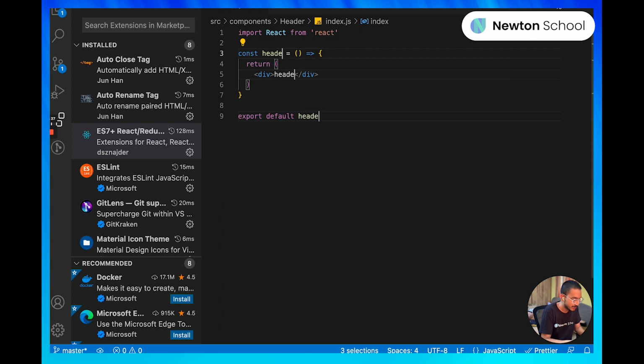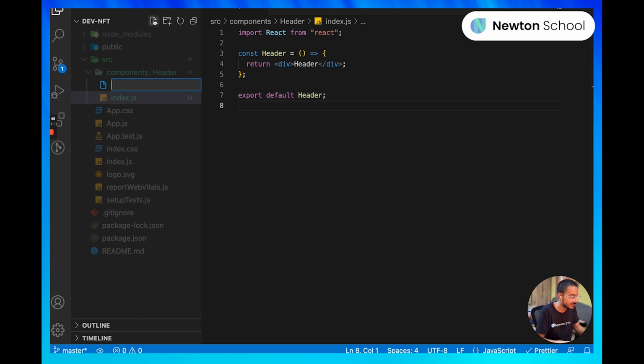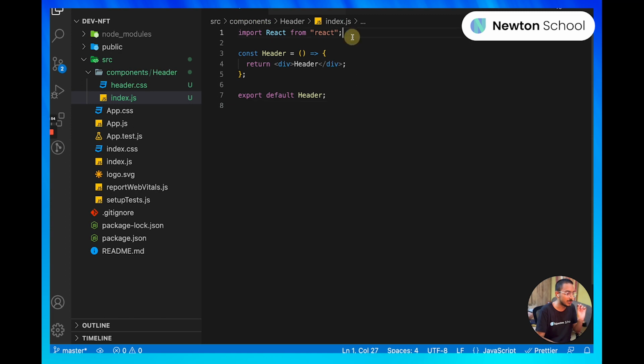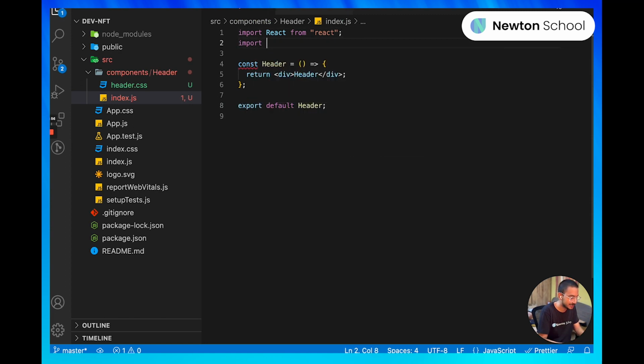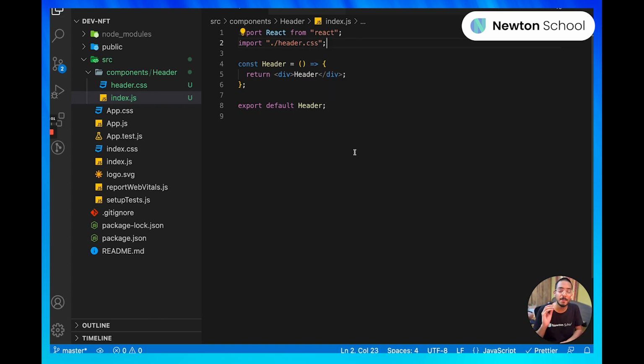I'll name this Header. Also make sure that for React components, you keep the naming convention like this: the first letter should always be capital. Now inside my files, I'll also create a CSS file, in small case, header.css, and I will import this header CSS file inside this. This will keep my CSS only to the particular component where I need it. I don't write a common CSS file at the top of my components and then use it everywhere. So all my logic and styling is isolated from each other. So this is it. Now my header is created.